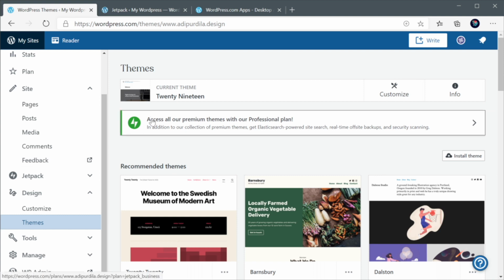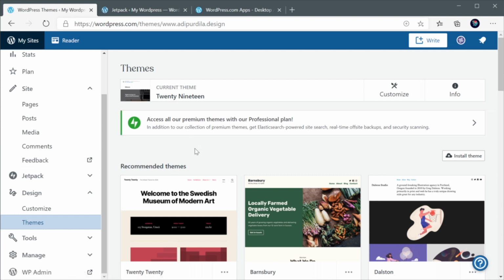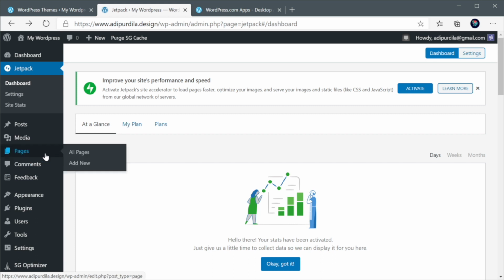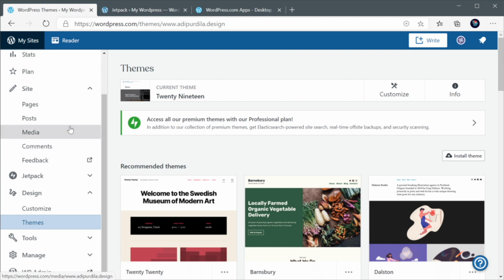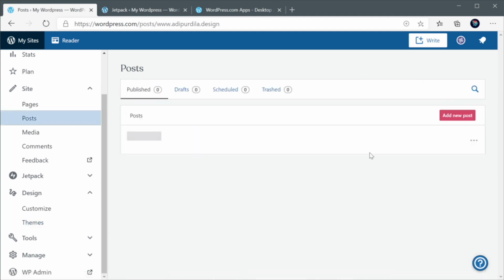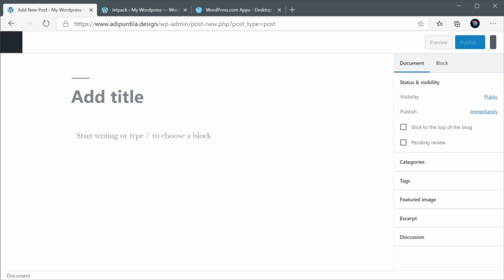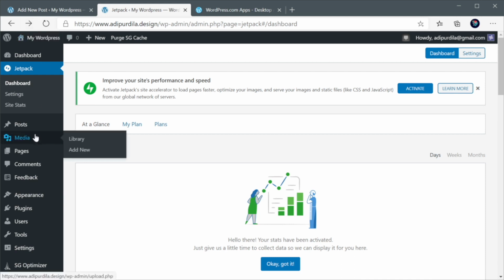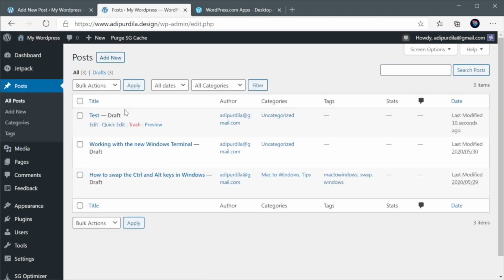So for example, if I want to add a new post, I can either log into my normal WordPress backend on my website and go to Posts, Add New, or I can go to my WordPress.com account, select my website, go to Posts, and Add New Post. And that's going to allow me to create a new post. And I can save a draft. And then if I go back to my WordPress backend under Posts, you can see that that draft now appears here. So that's pretty cool.